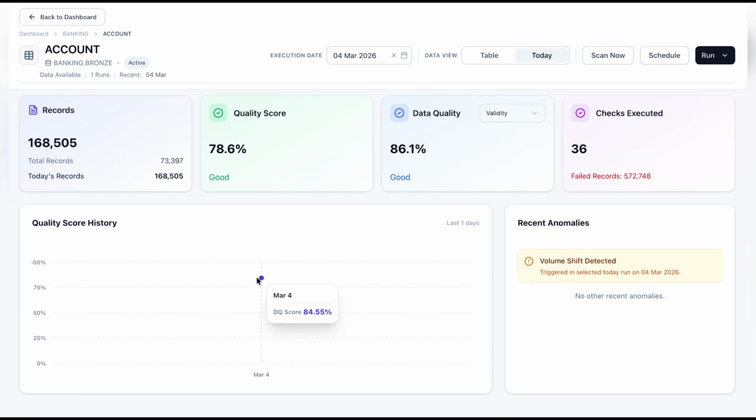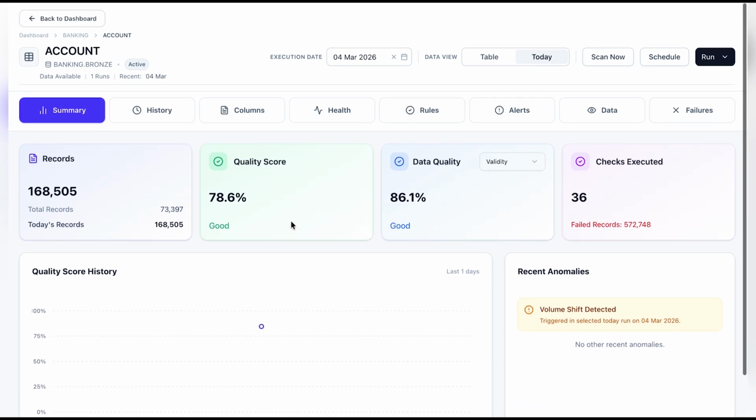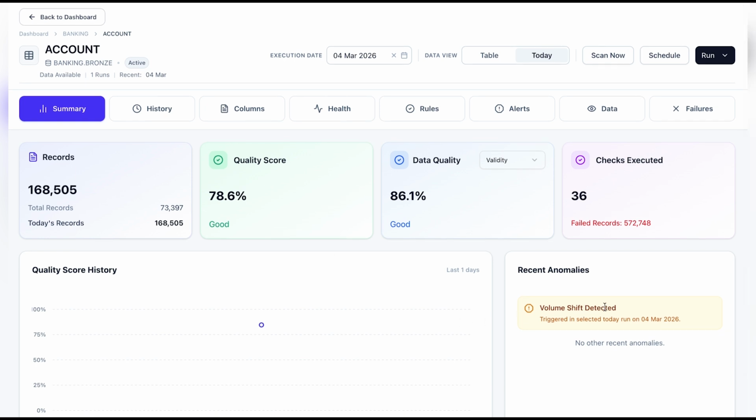Also, the quality score history: as we have scanned this table for a particular day only, it is showing for that particular day. And volume shift detected is the recent anomaly detected for this particular table. This allows the data engineers and governance teams to quickly identify which tables are performing well and which ones require investigation. If a particular table shows a lower data quality score, users can drill down further to identify the root causes as well. Next, we move toward the history tab.